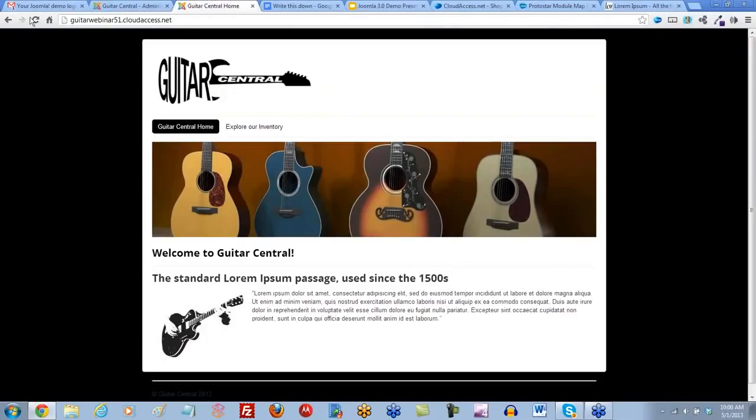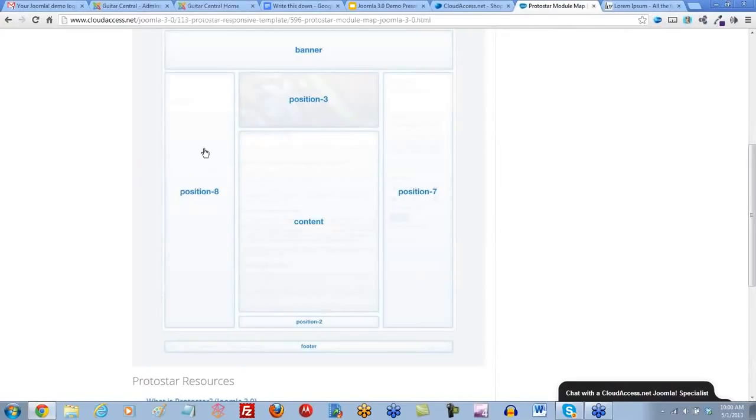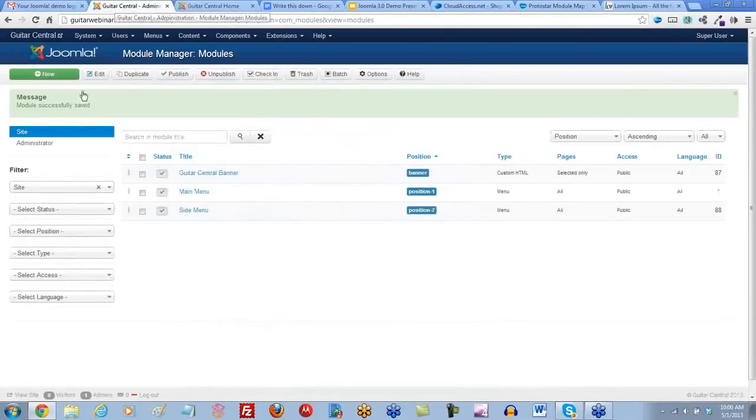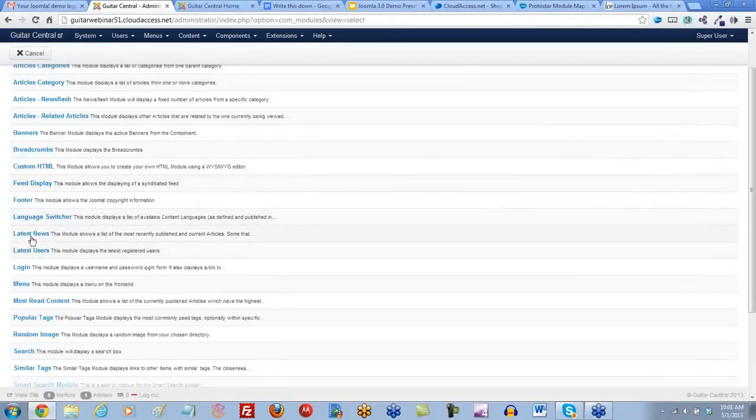Let's return and refresh, and notice my side menu appears over here. Let's put one off to the left side now. Return to our module map. We'll do position 8 and return new. Let's just do like a latest news article. These are popular. Latest news.